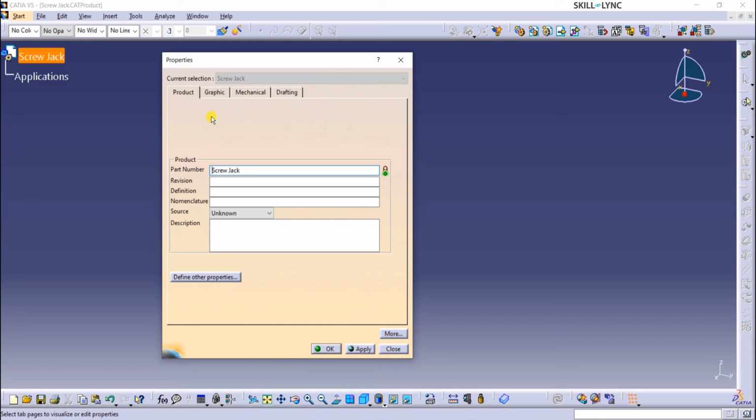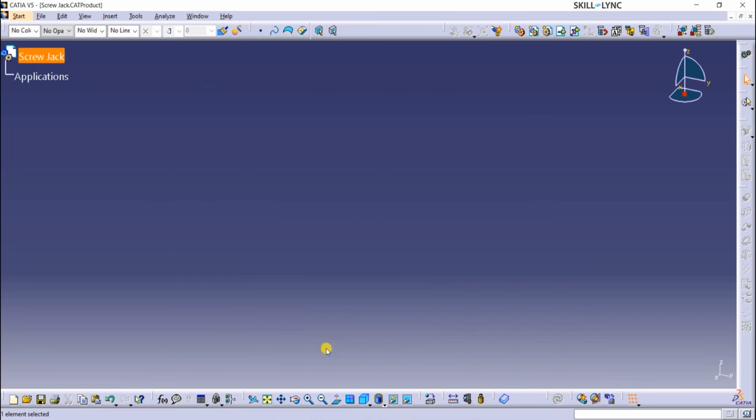These line items are interlinked with the contents in the Bill of Materials table, which we will see about in the drafting part of this model. I shall click on OK to exit this window.